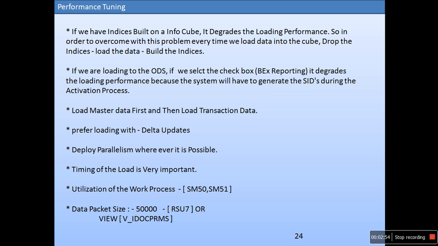Good. Next, loading master data first and then loading transaction data improves your performance. Because when you load master data, SIDs come, and transaction data based on the SIDs generates dimensions, so it is faster. Then prefer delta uploads. Because when you do delta loads, obviously you're reducing the data volume, you're getting what you really want. So everyone would try doing it.